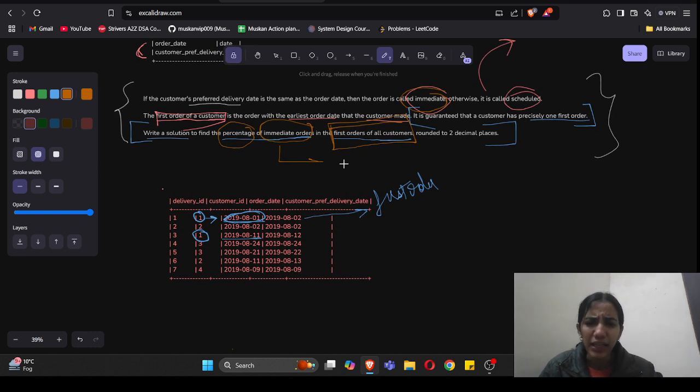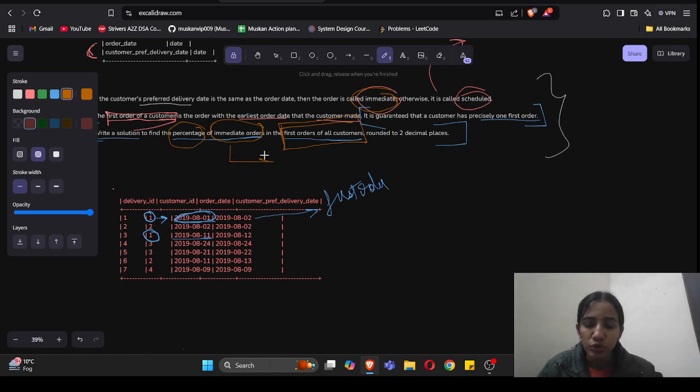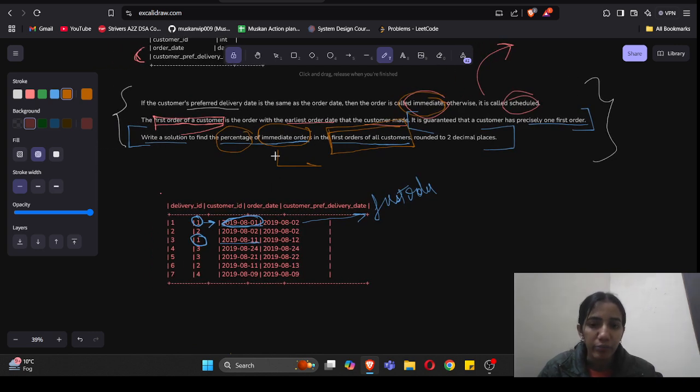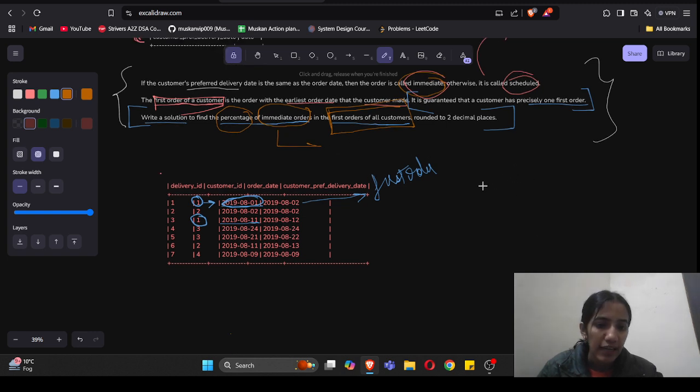It may look tricky, but when you break all of this down into different parts, it will be easier. First of all, get clarity on what the requirement for your query is. First thing, you must have one column that will tell me whether my order is a scheduled order or an immediate order. The reason I need to know that is because at the end I need to find the percentage of immediate orders among the first orders.